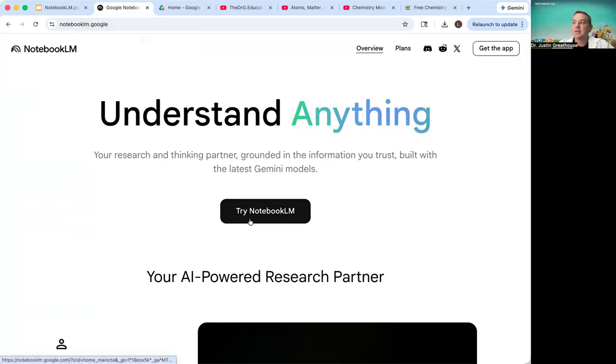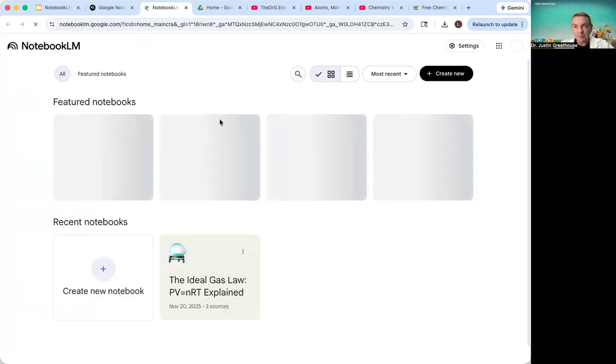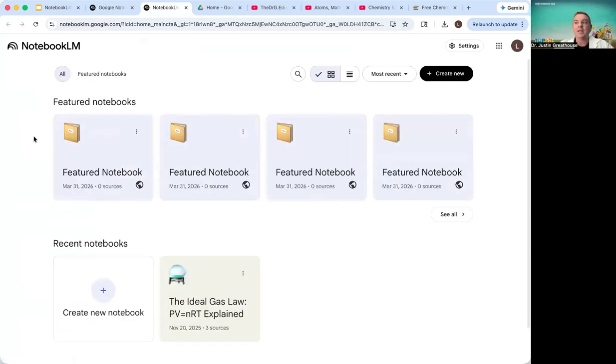And then when you click on Try Notebook LM, it'll take you to a notebook here. And then generally there are some featured notebooks. They're not populating at the moment here, but you can learn about anything. So people have put together notebooks on art history or current events, anything that you might want to learn about. There's an opportunity out there. The notebook has already been built and you can search for those, but you can also create your own.